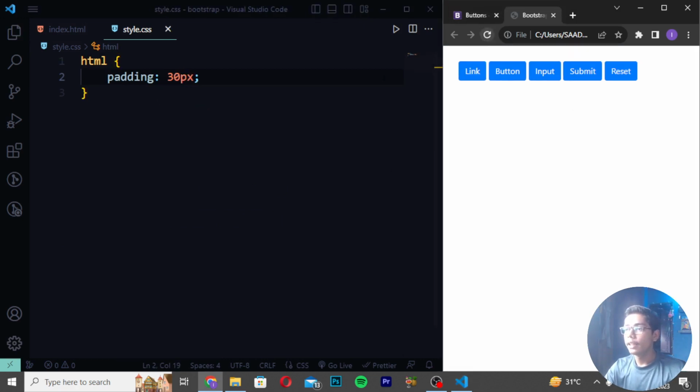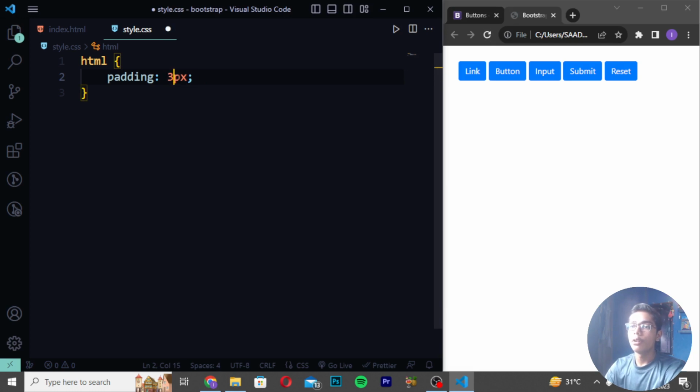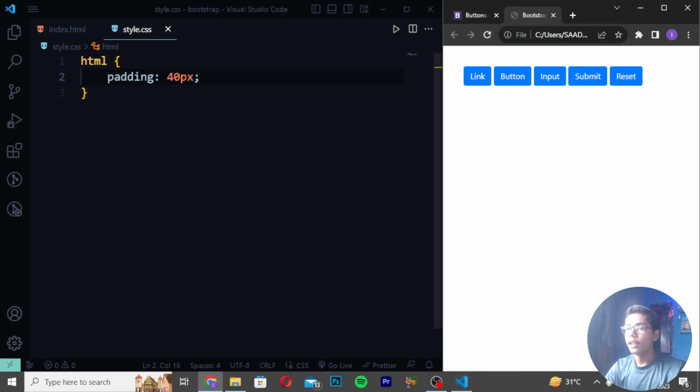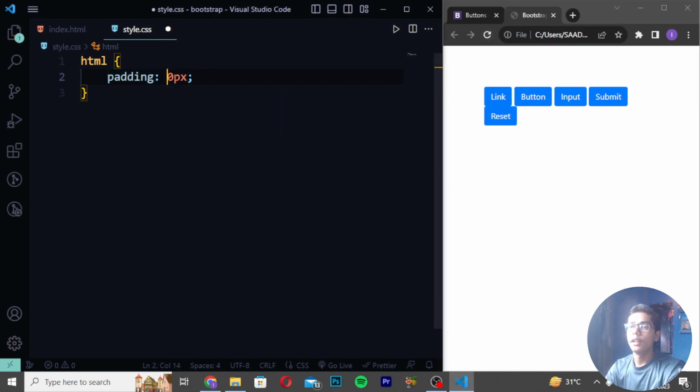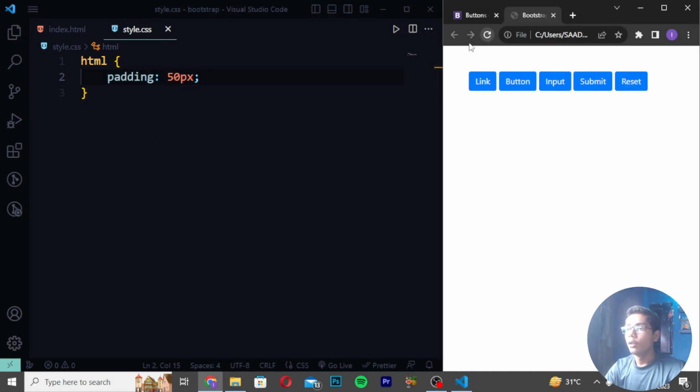After reloading you can see we are getting the spacing from the top, or if you want more spacing you can change it to 40, reload, and you can see now we are getting 40. You can write 100 directly and reload, so we are getting the 100 pixel padding here. Save and reload like this, and if I write 50 here and reload, you can see now it is good.